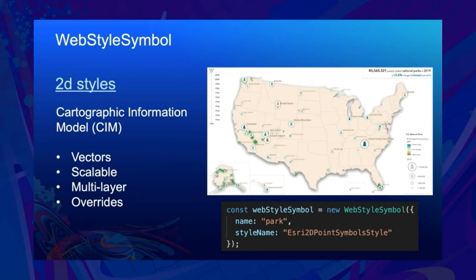And if you set a style name, this points to these styles that we provide out of the box in the API, and you can just paste it into your app and it will work. You can also publish your own web style symbols for use. If you have a common symbol that's custom built by your organization, you can definitely bring that into your apps. Again, this is covered in that Sim session I mentioned before, so I highly encourage you to check that out if this is something that interests you.